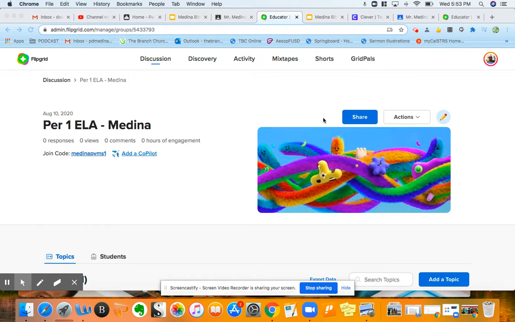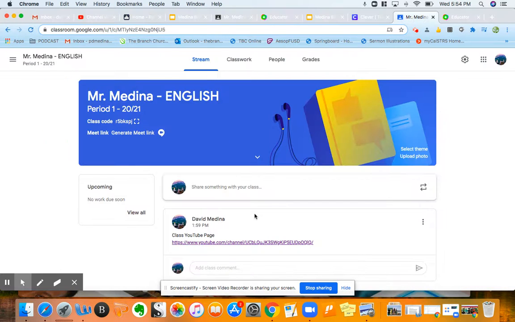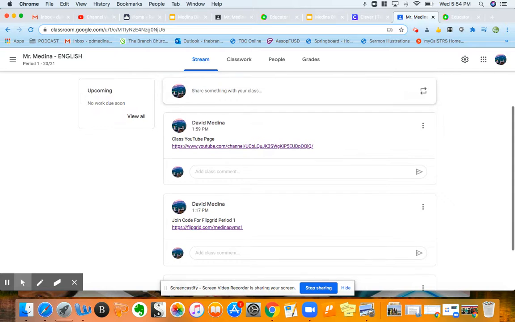So a couple things to note. Number one, I will have the Flipgrid codes in your Google Classroom. So for period one, it's flipgrid.com/Medina PVMS1. And really, it's the same code for every class except that number at the end. So period one would be a one, period two would be a two, et cetera, et cetera.